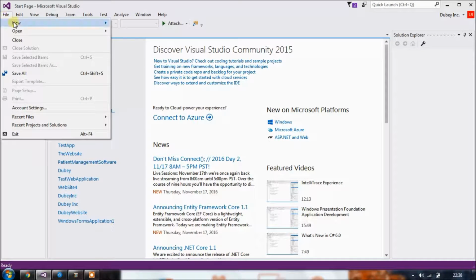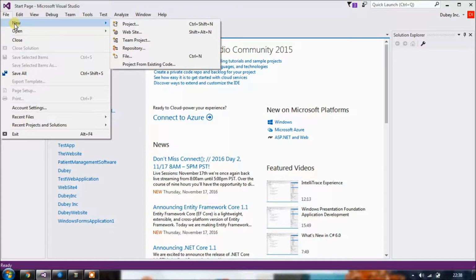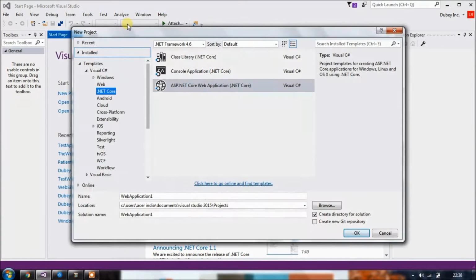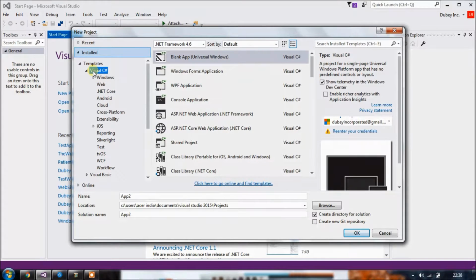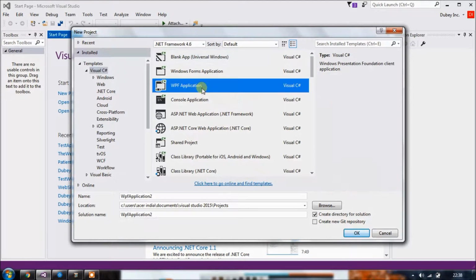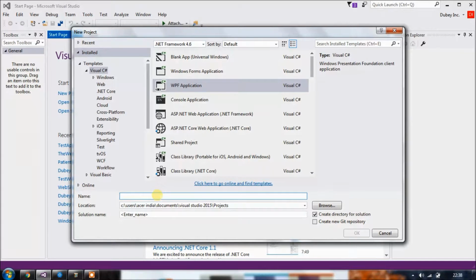So we'll create a new project, go to file, new, project, click on Visual C Sharp and WPF application, and here we'll name it introduction.